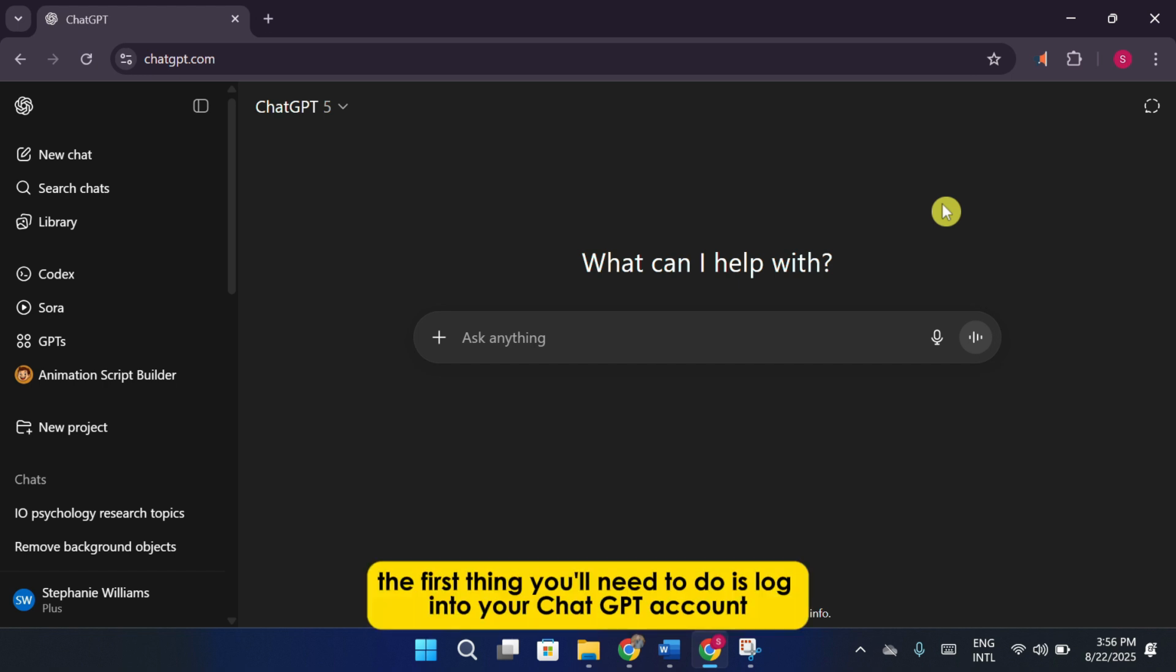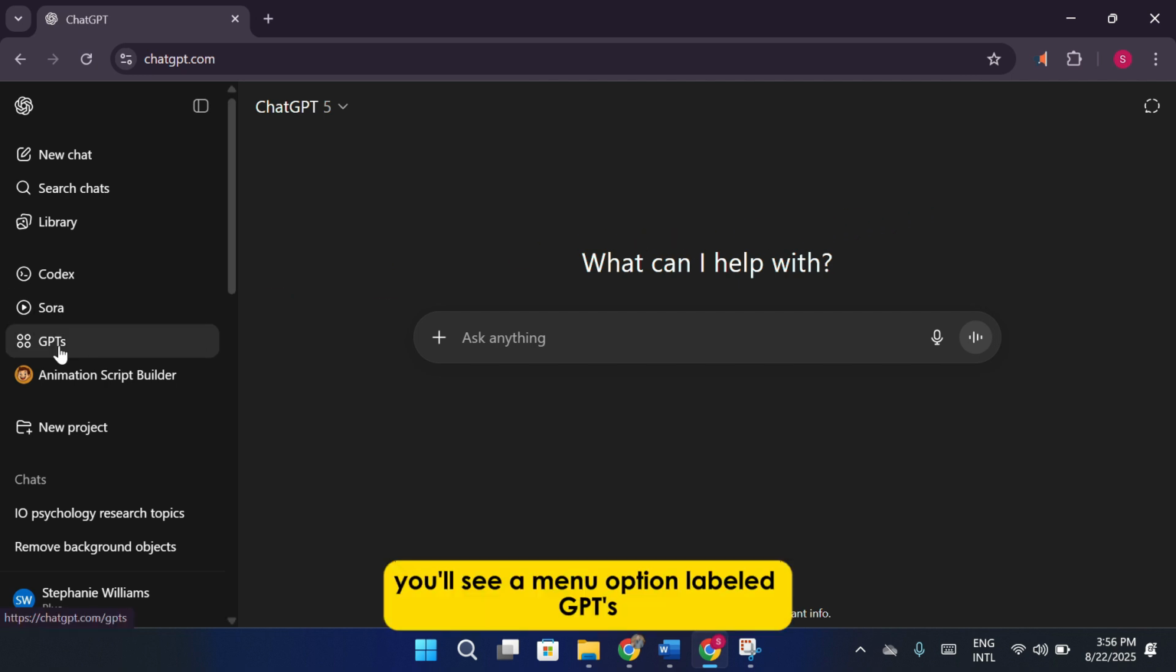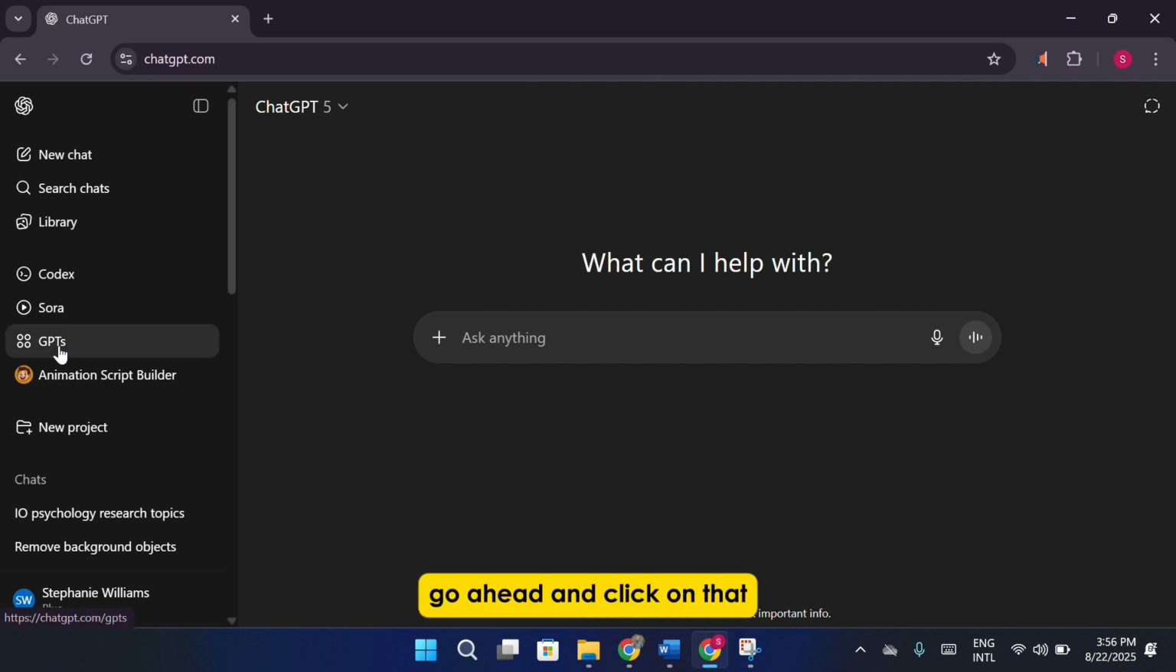The first thing you'll need to do is log into your ChatGPT account. Once you're inside, take a look at the left-hand side of your screen. You'll see a menu option labeled GPTs. Go ahead and click on that.